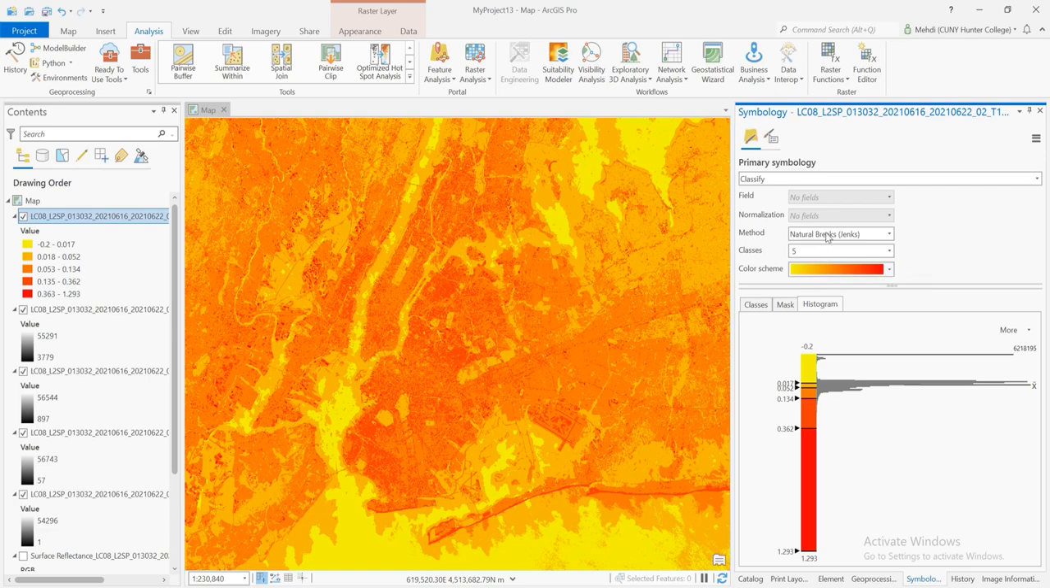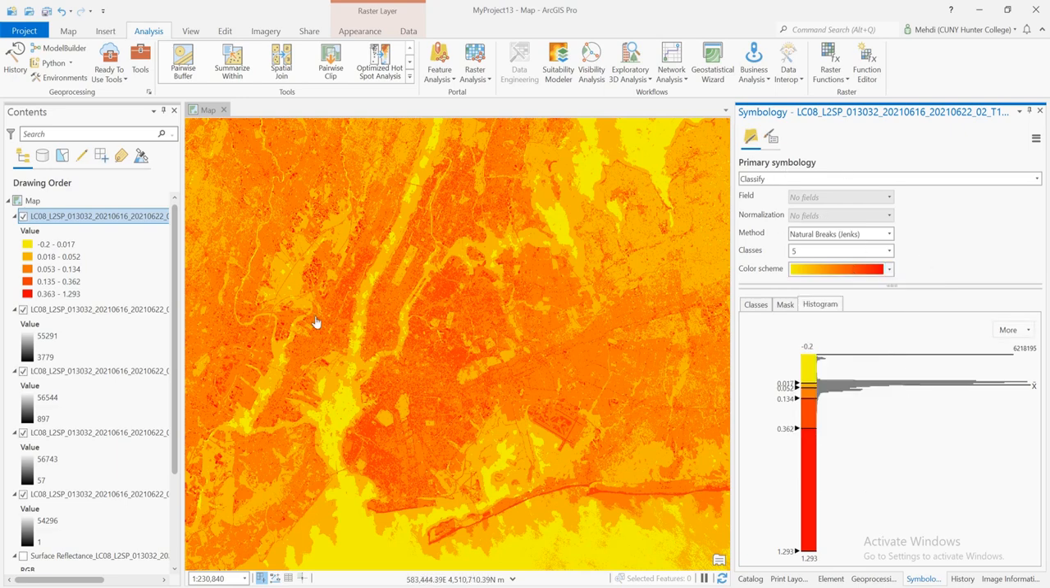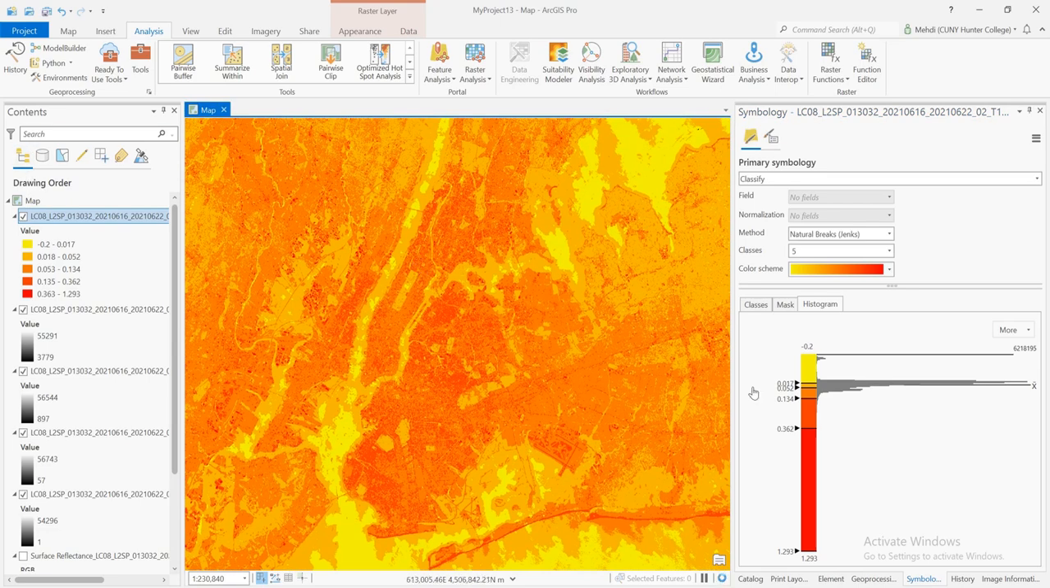So that's how you can use this raster. Also, you can of course change the color ramp and everything in symbology. That was not what I wanted to do. I just wanted to see the histogram of the distribution of the values. As you can see, our values are mostly larger than 0 and less than 0.3.